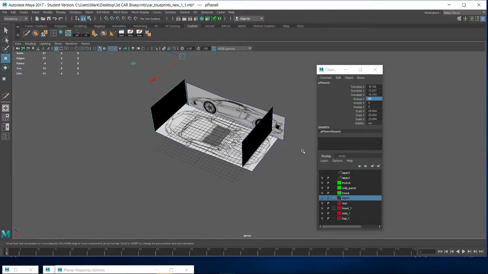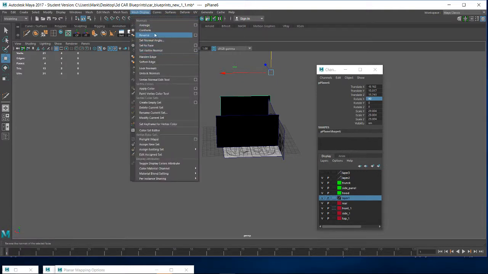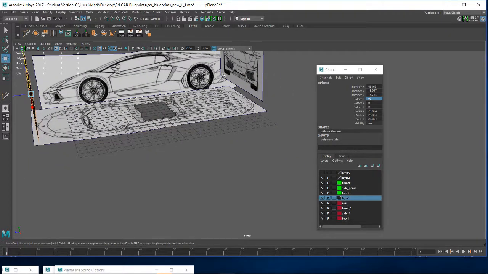I'll take this one and flip it because I'm going to be working it from this side. So I'll go to Mesh Display, Reverse. Alright, so now we have to do the formal setup. We have to actually check everything and make sure everything's in alignment. What I want to do is isolate one point on the car, and then I can use that to check the scale.